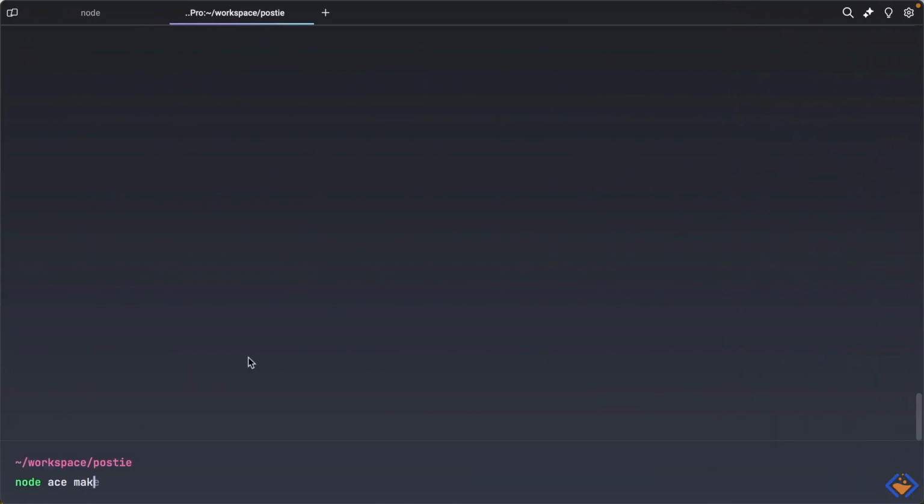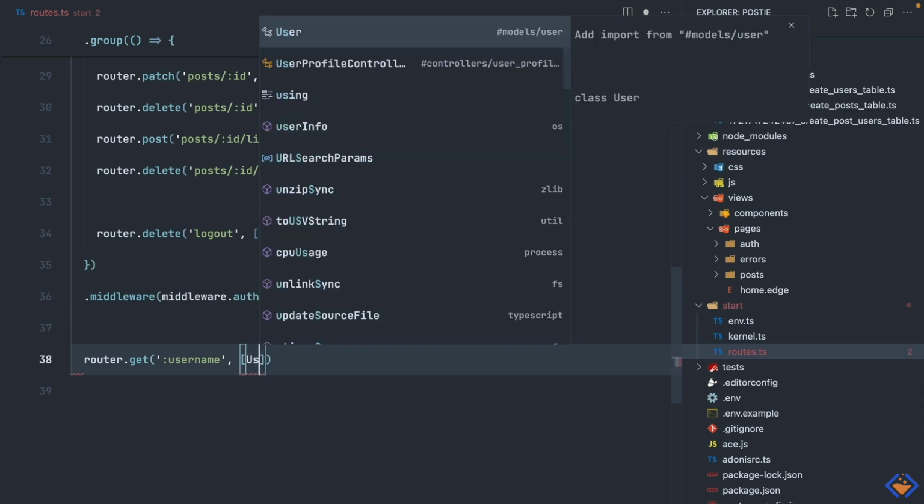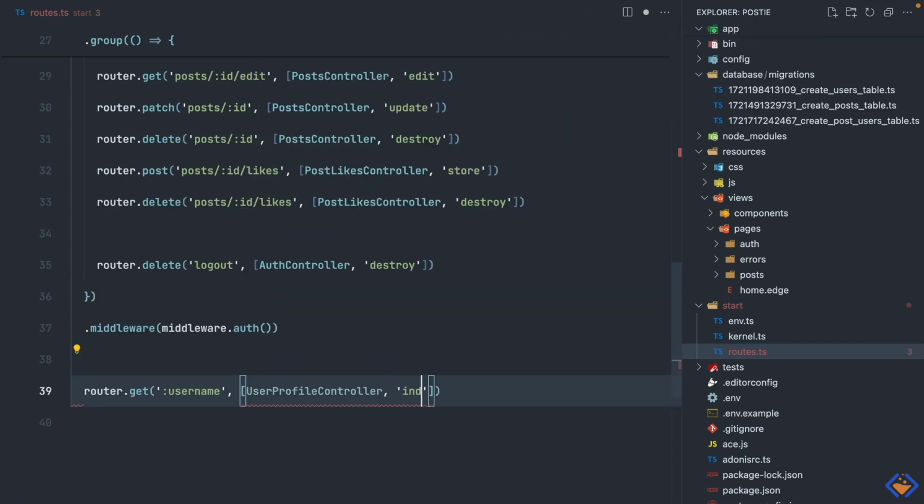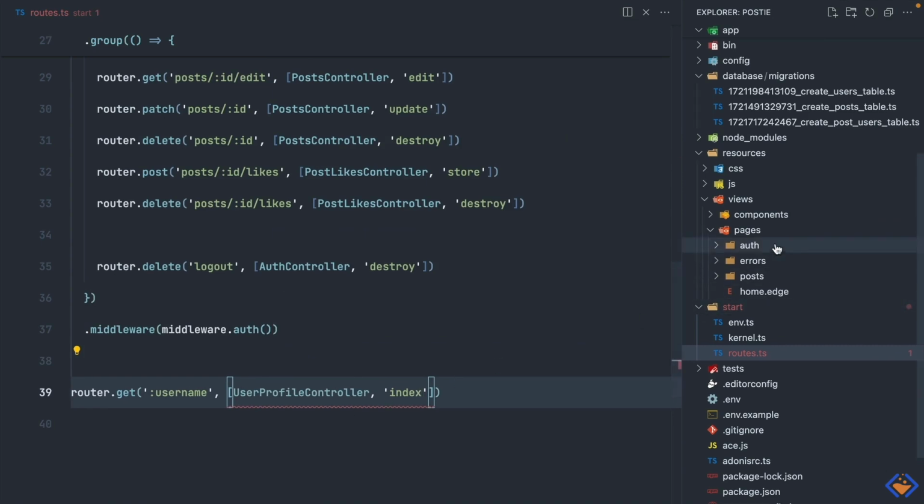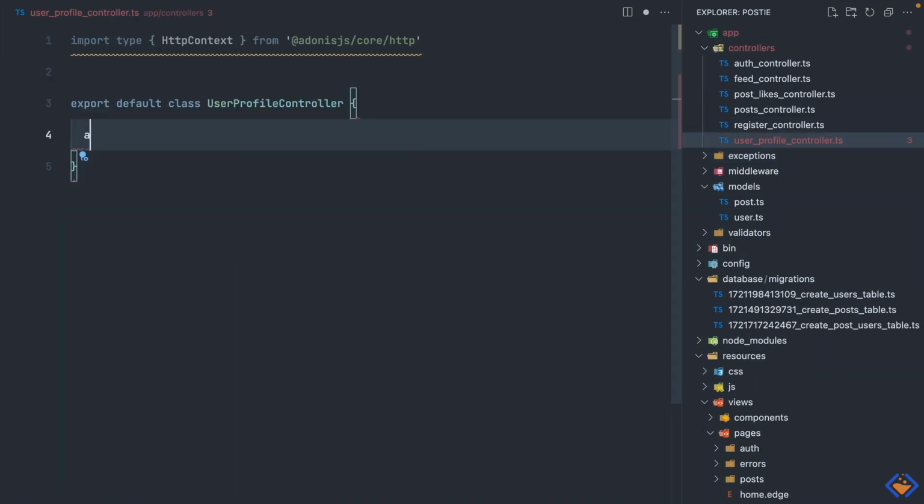node ace make controller user profile. And we want to use the singular name, so I'm going to pass the -s flag. Then we can use the controller. Then this will be handled by an index method on the controller. Next, let's create the index method. It will be an async method. Then we will get params and view from the context.